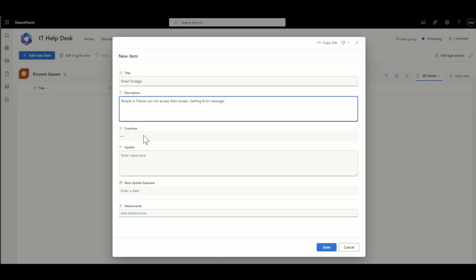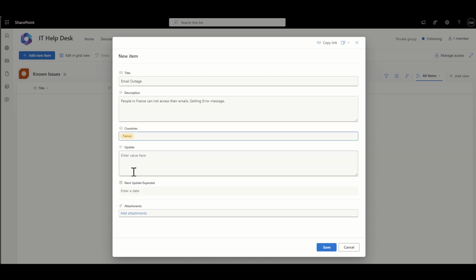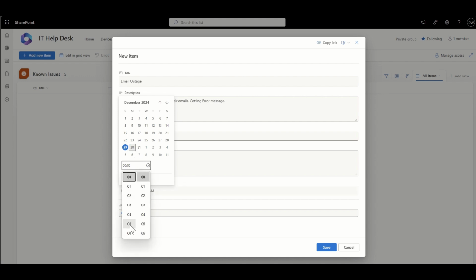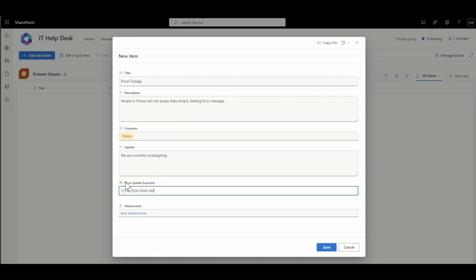We can then say what countries it affects. So we know it's affecting France. And then maybe we could put a little update in here. So we'd say we are currently investigating, next update expected, and then we could say, for example, we think it's going to be at 9 AM tomorrow, and then click on save.